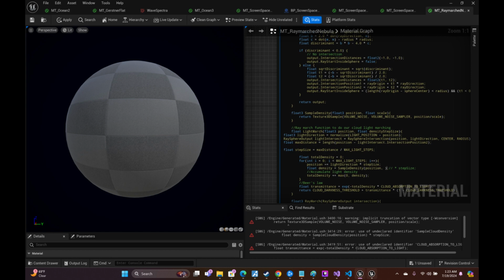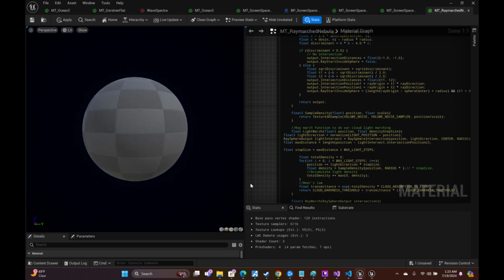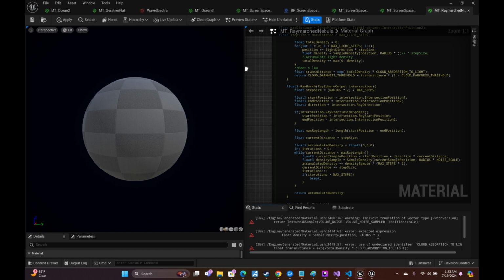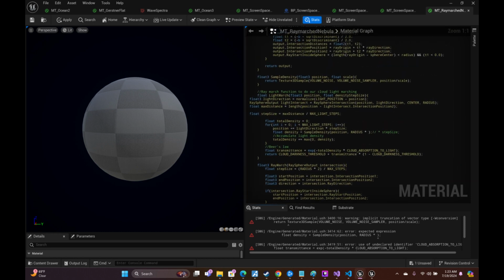Figure out that part. Position, radius, times noise scale.